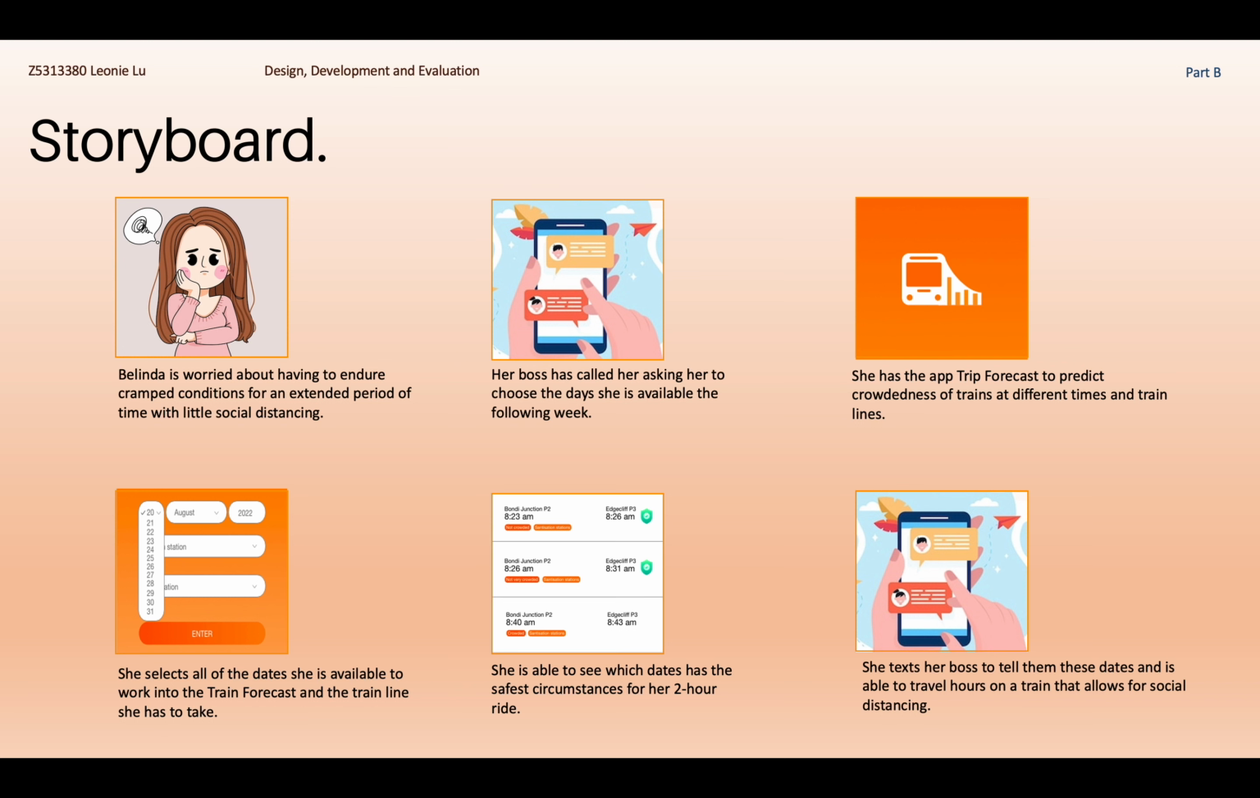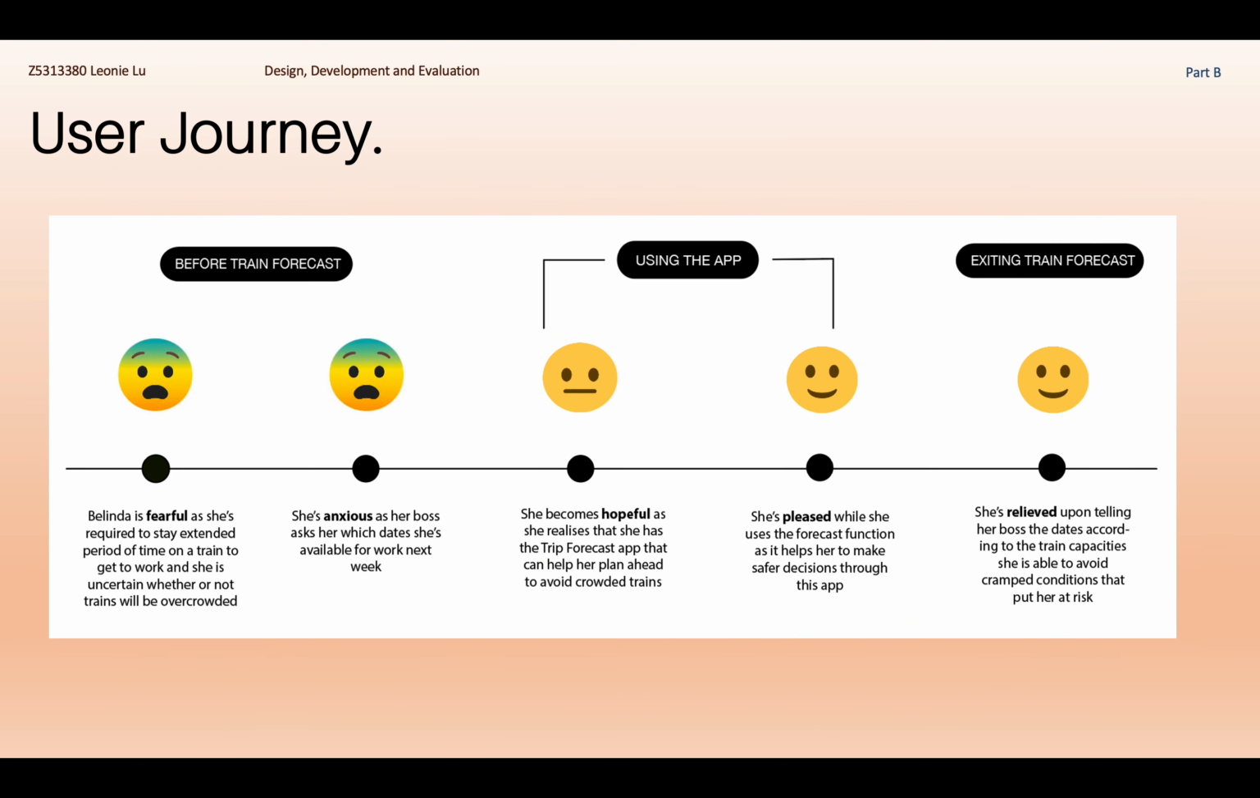She compares trips in Train Forecast. She is able to see which dates have the safest circumstances for a 2-hour ride. She texts her boss to tell them these dates and is able to travel on a train that allows for social distancing. This user journey follows Belinda as she navigates through Train Forecast.